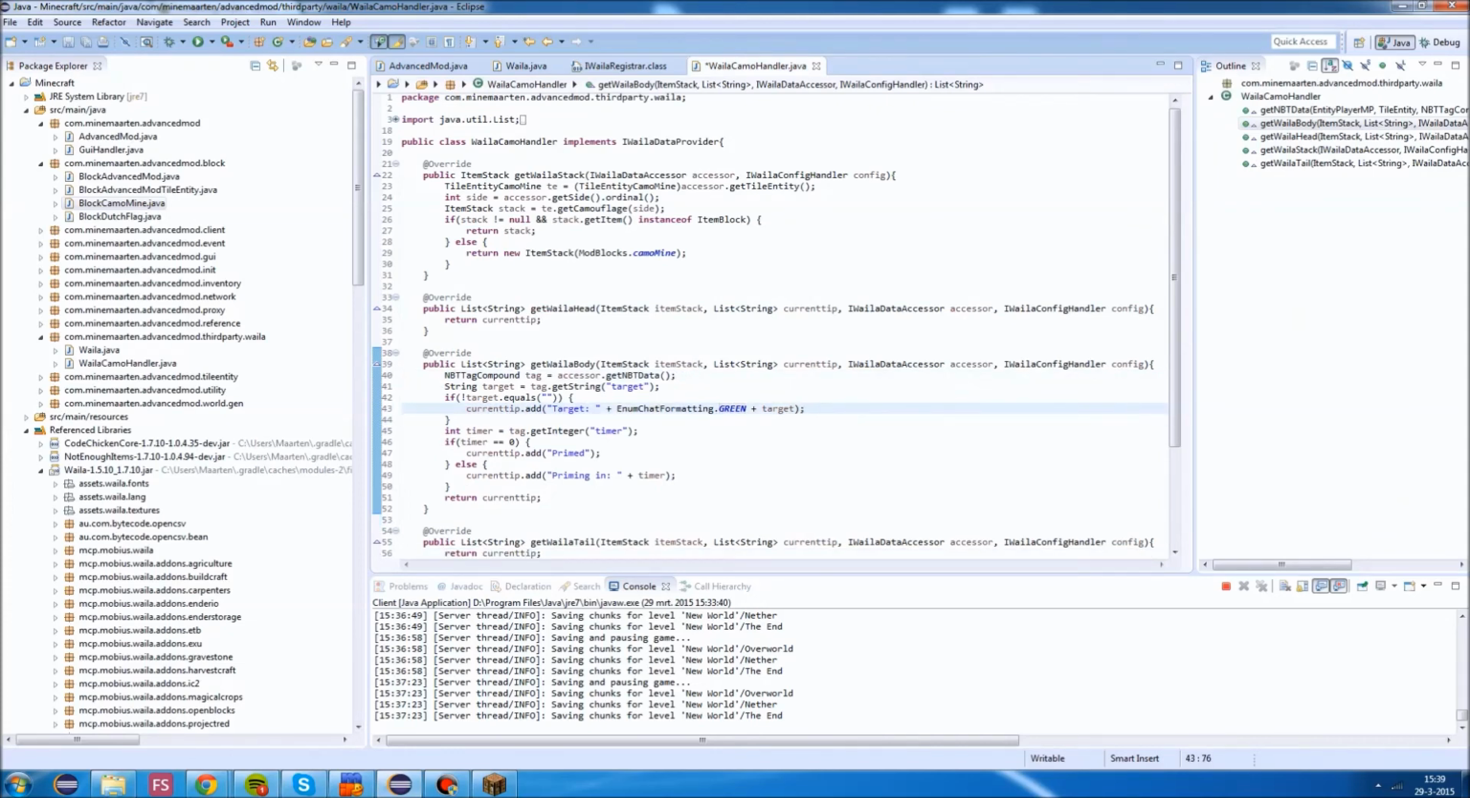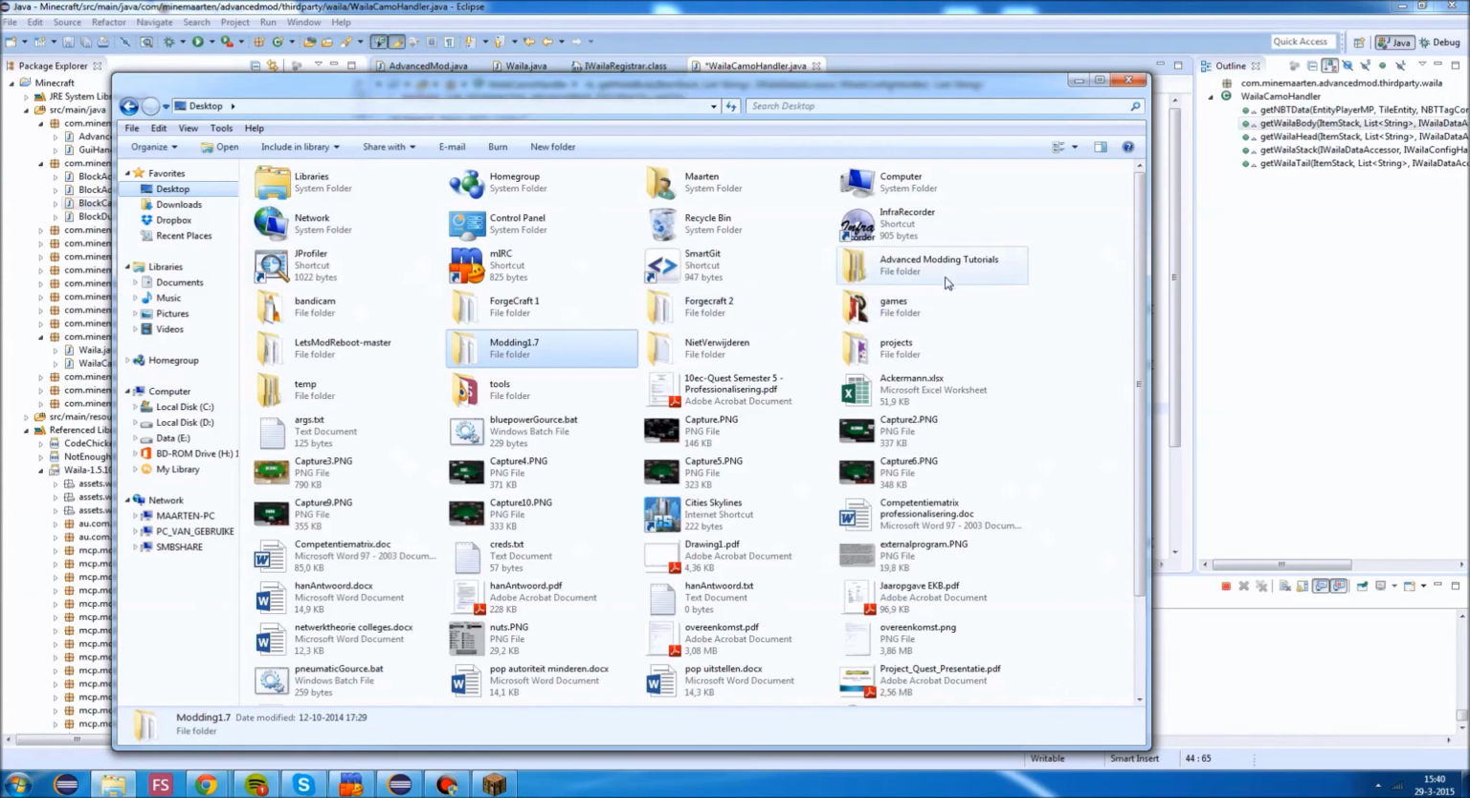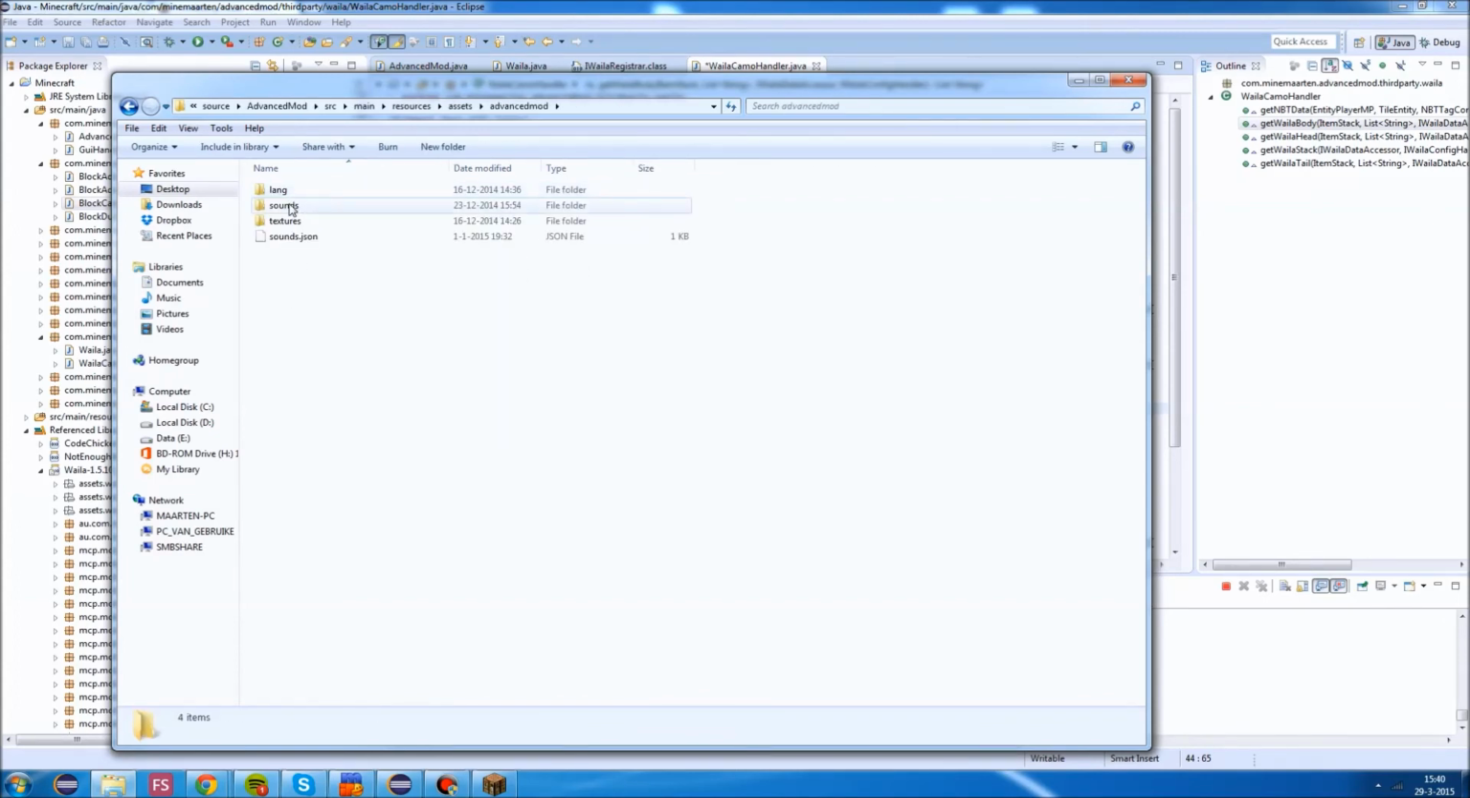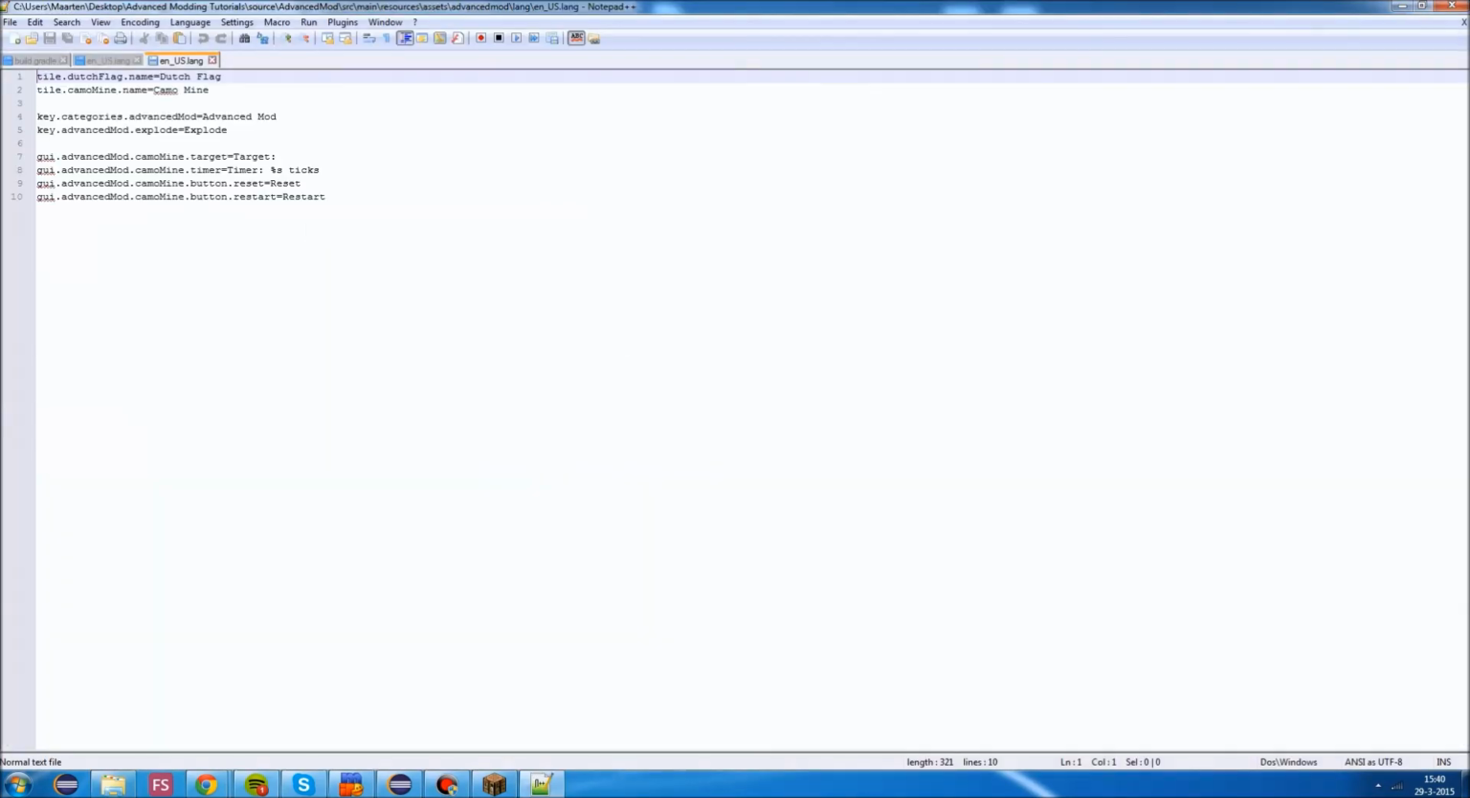So you can make it look however you want, and instead of target you really should do something like we did in our GUIs, which is atn.format, and do something like Waila, or something like advancedmod.waila.target. Let's do that instead, just to do it in a nice way. Let's copy that over, go into our language file. Source main resources, assets, advanced mod, language, and do that in here.